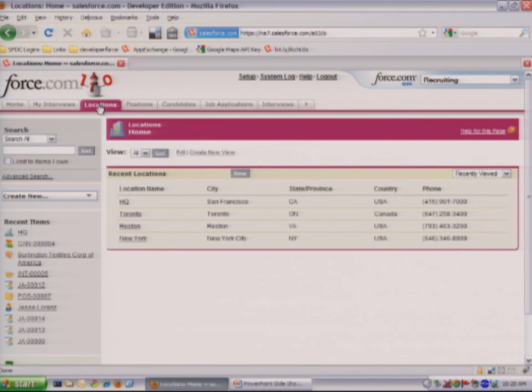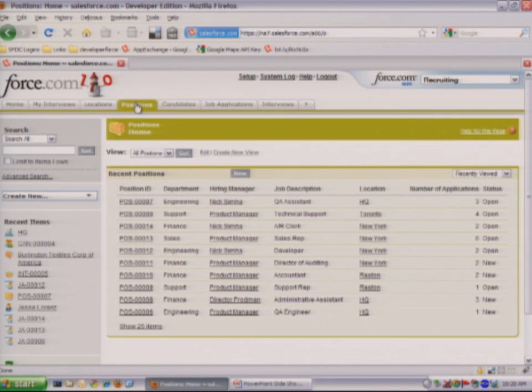So here's our data model inside of Force.com. We've got a location custom object. So maybe this is your company, right? And you've got 4 locations around the world. Your headquarters is in San Francisco, very similar to Salesforce, and Toronto, Virginia, New York, etc. And at each one of those locations, you've got positions that you're actually interviewing for and are open. You want to hire someone. And you can see that this object stores really important information like which department this position is in, who the hiring manager is, and a short job description.